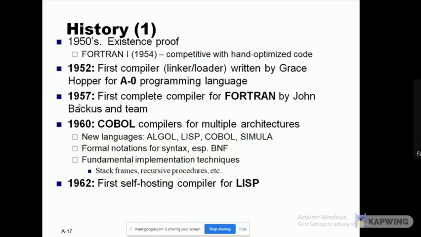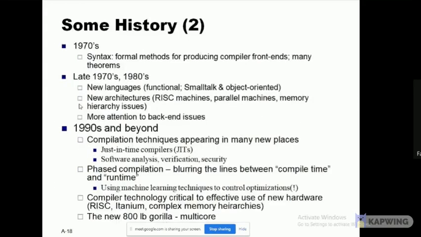After that, in 1960, they created a compiler for the COBOL programming language. In addition, ALGOL, Lisp and Simula are programming languages for which compilers were designed. A self-hosting compiler for Lisp was generated in 1962. In the 1970s we came across object-oriented programming languages. We started with structured programming languages, then procedure-oriented, then object-oriented programming languages. So based on the types of programming language, the compiler versions also change.